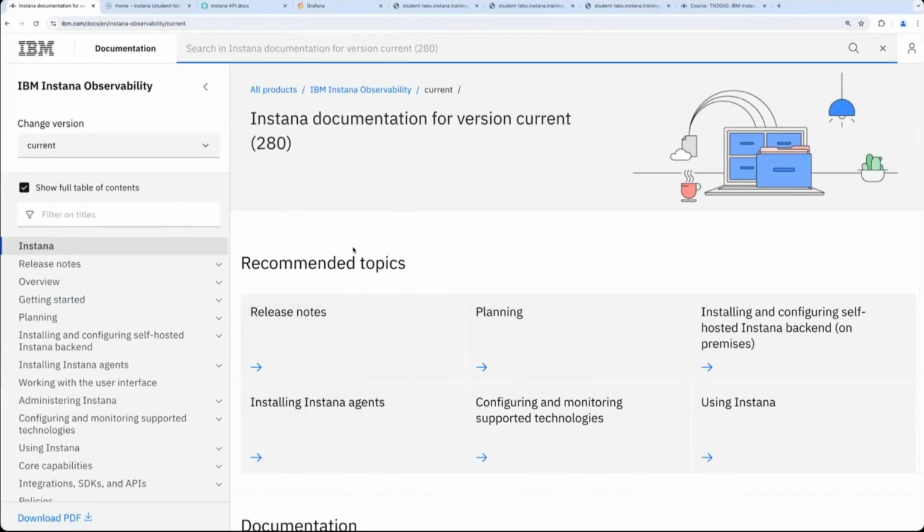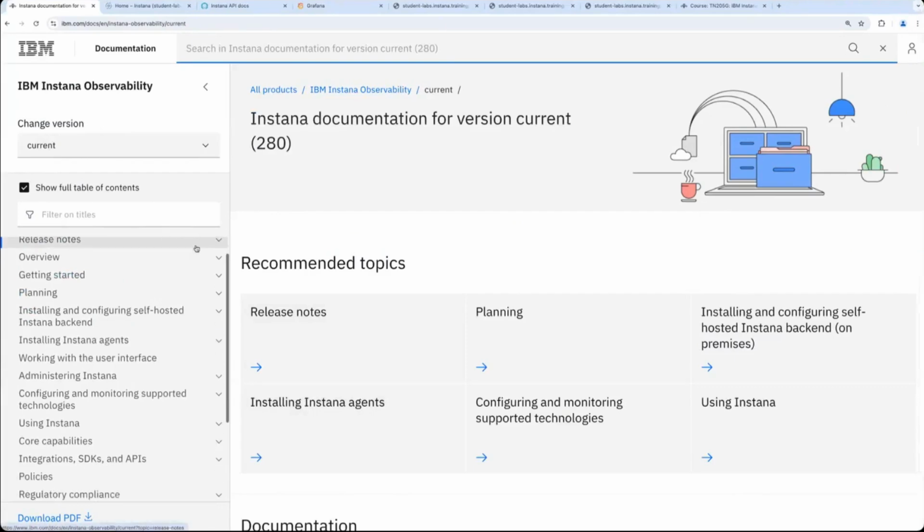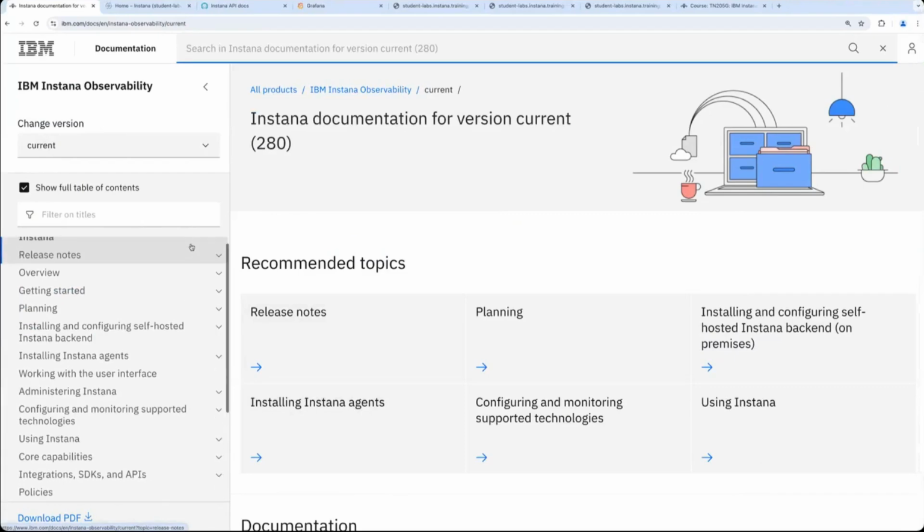So let's start with the Instana documentation, to show you what's available for further exploration. The APIs are pretty well documented with a lot of examples. So here I am on the homepage of the IBM Instana observability. As you can see, this is the current latest release, version 280.